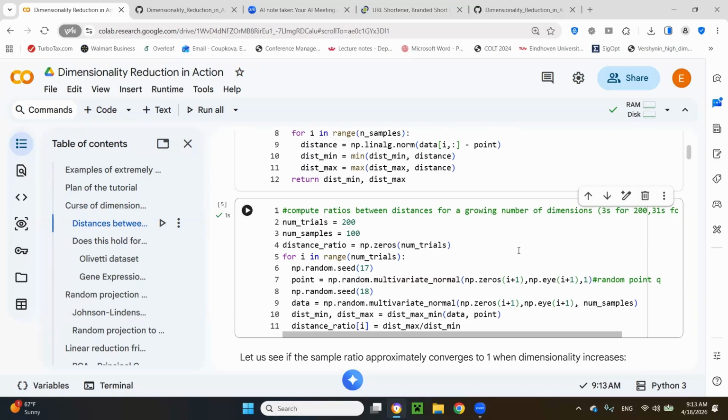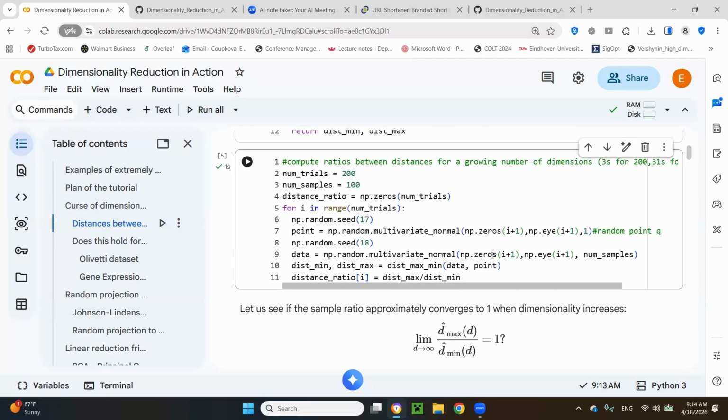We're going to set the number of trials. This is how many dimensions we're going to try. So we're going to try with dimensionality 1, 2, 3, 4, and we're going to go up to 200. For each loop, we're going to generate a Gaussian data set, standardized Gaussian with 0 mean and identity covariance matrix, and also another Gaussian point that we're going to use as a query point.